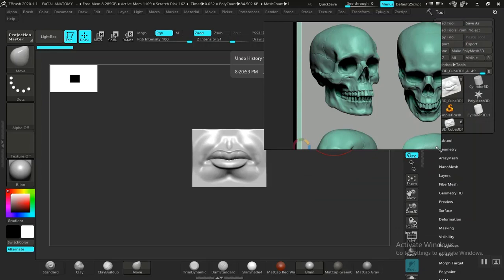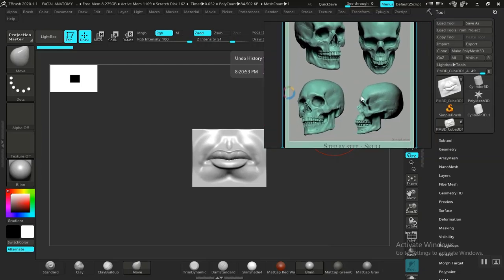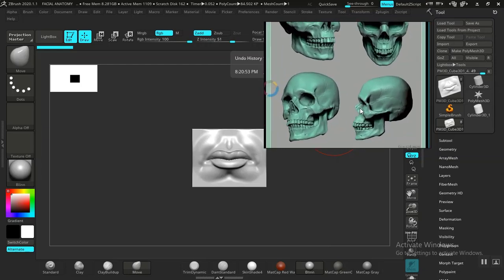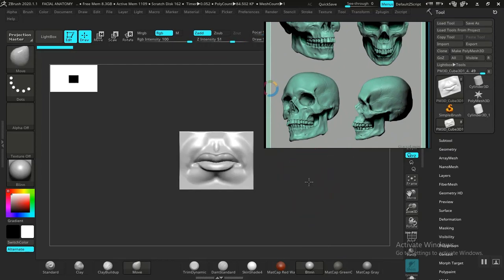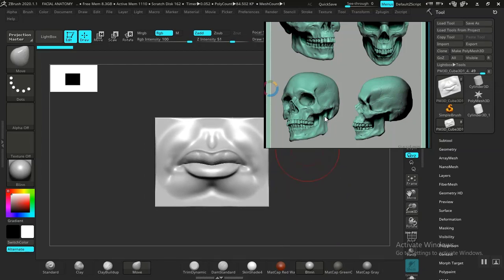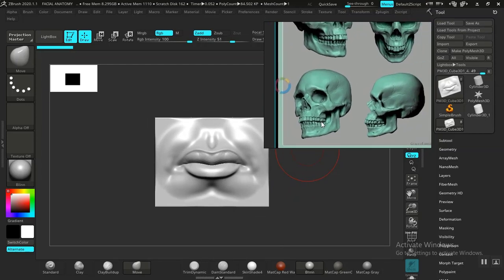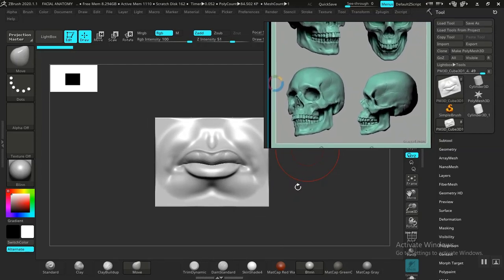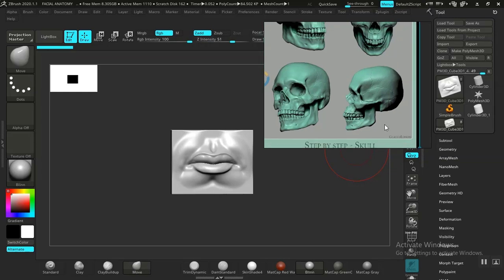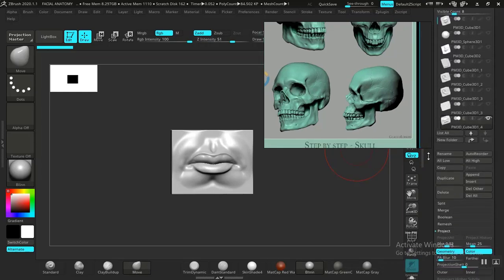Let me just shrink this down. Kind of put this in here. Okay, so that should be fine. So we're not really going for perfection in here, we just want to get something that looks similar to a skull. We might not even be sculpting the teeth, but we'll see. So I'm going to start with creating a sphere in here. I'm going to start with a generic sphere.